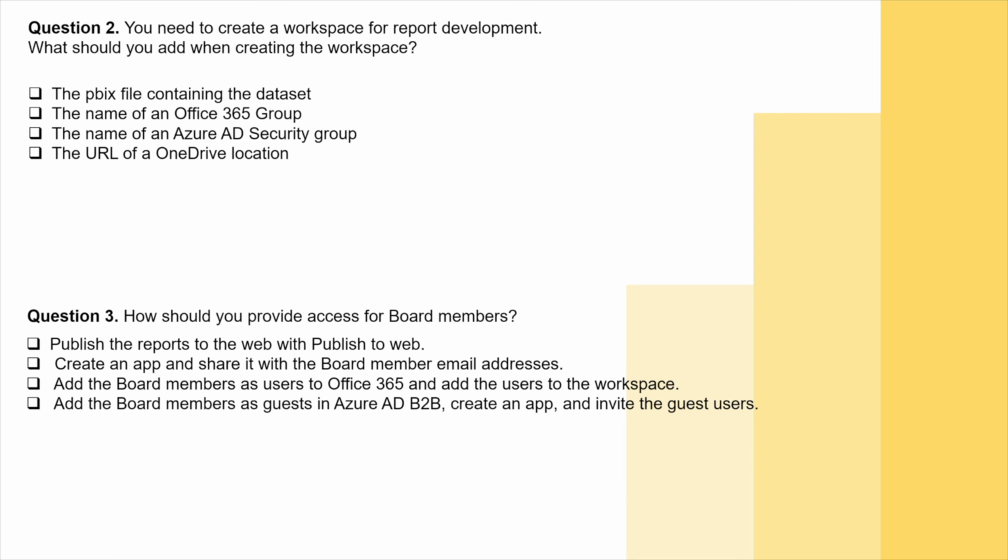Now let's move on to question number 2 for the same case study. Now you need to create a workspace for report development. What should you add when creating the workspace? The PBIX file containing the dataset, the name of an Office 365 group, the name of an Azure AD security group, or the URL of a OneDrive location. The correct answer is the name of an Office 365 group.